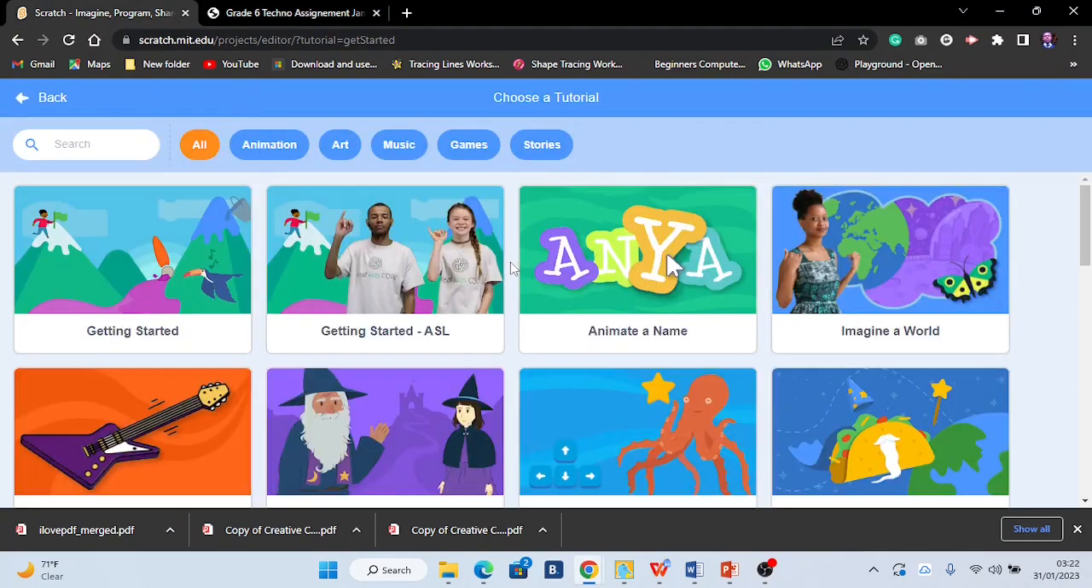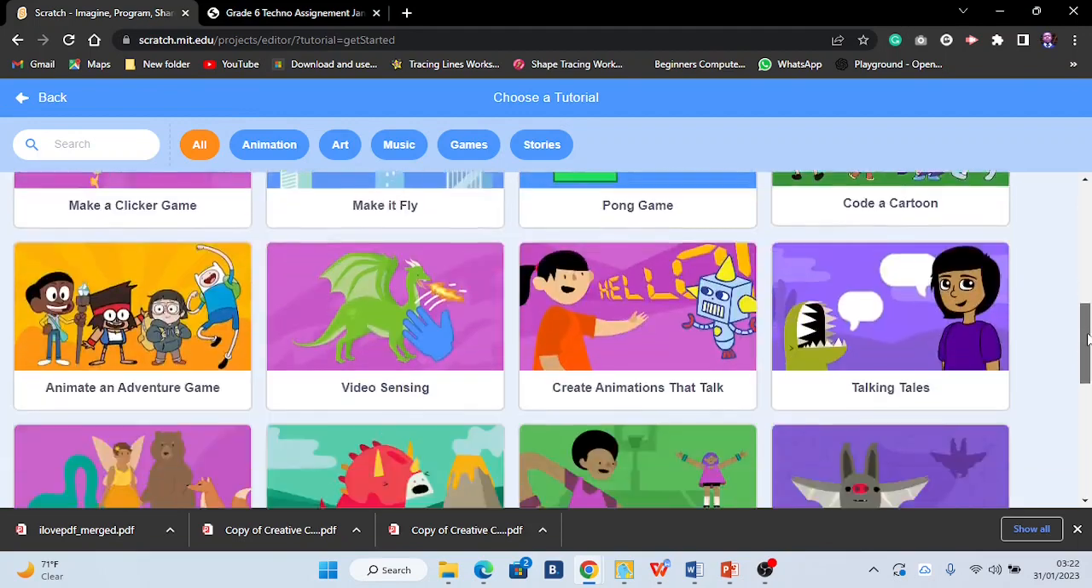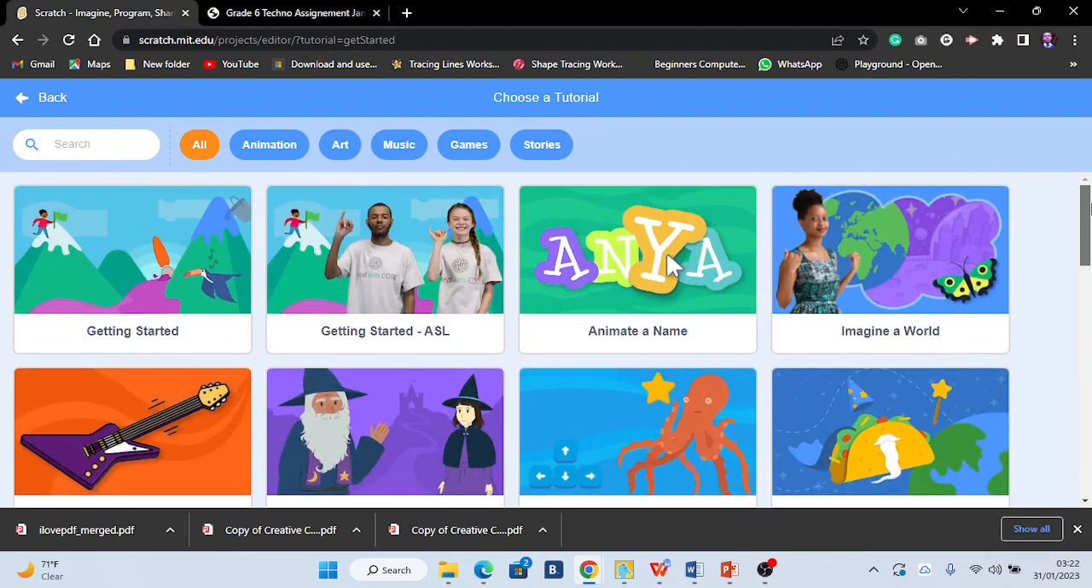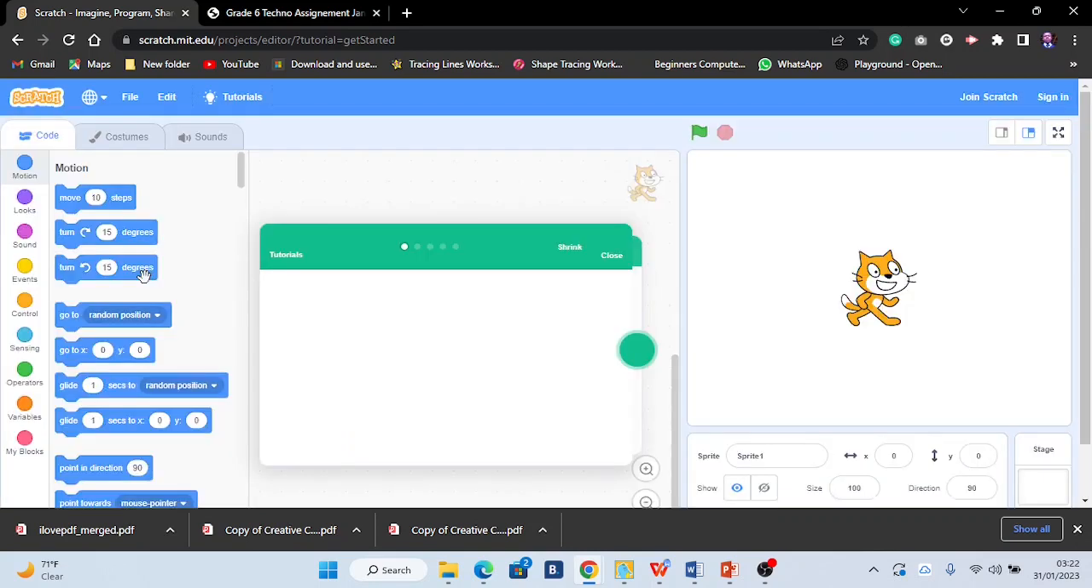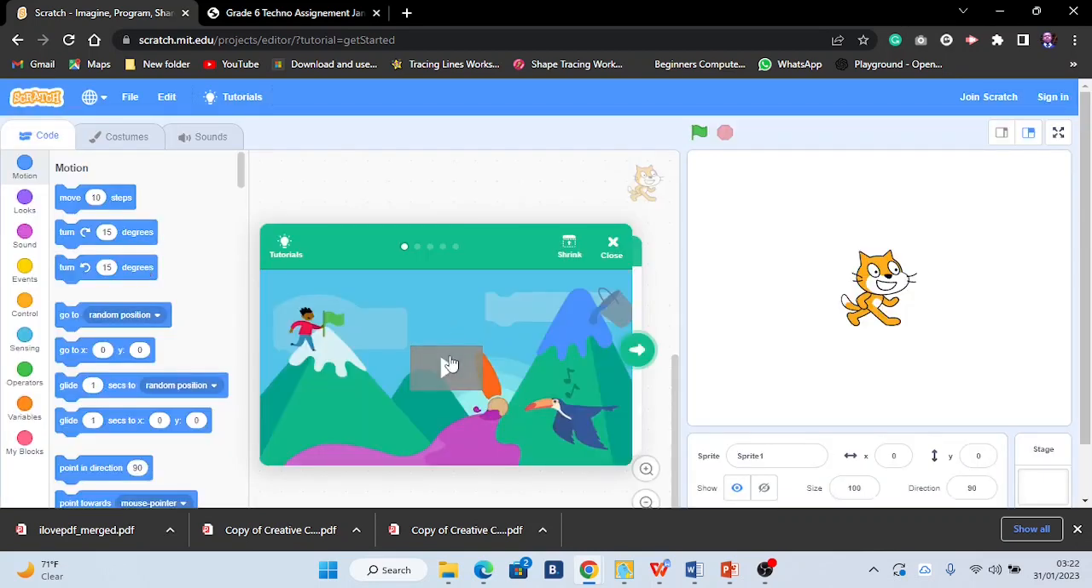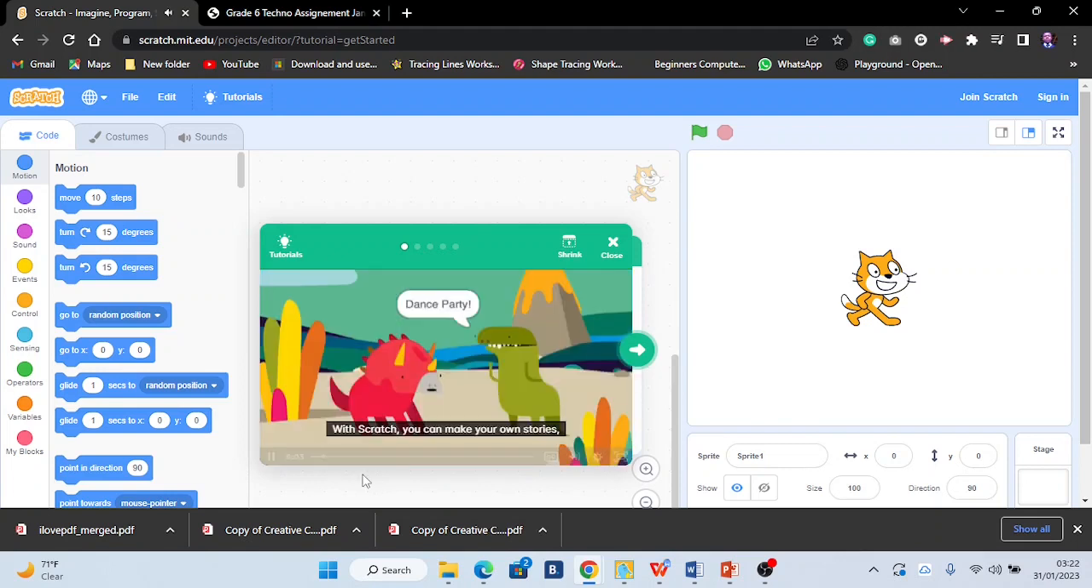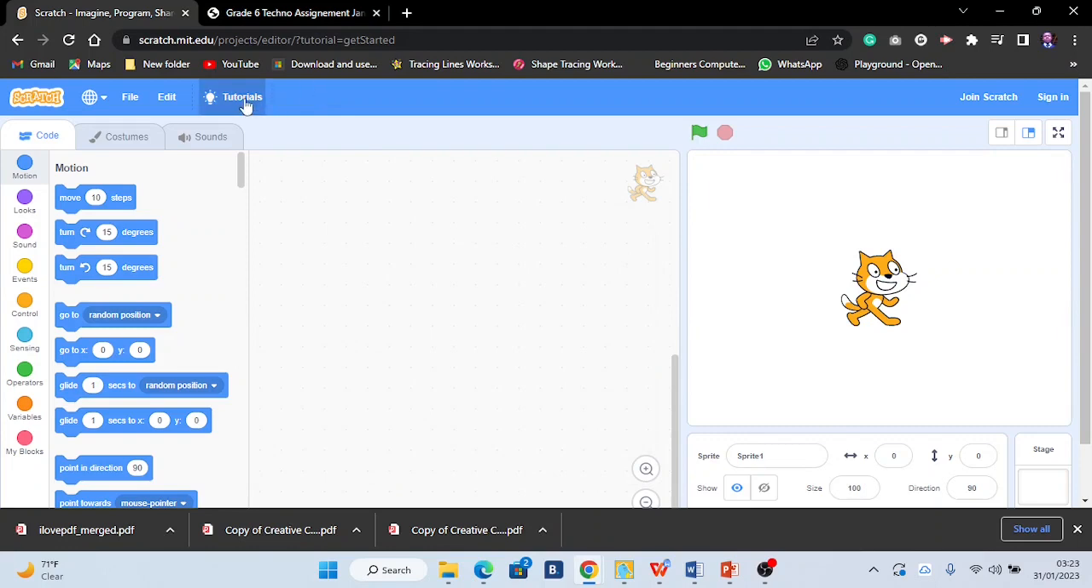On Scratch there are many tutorials. It's like a library of games that are created that you can follow step by step. For this video we're just going to start with this project. So if you click on the tutorial, they are going to show you step by step. With Scratch, you can make your own stories. This is a presentation of Scratch, what you can make with Scratch. I'm not going to play it because of time. There are many tutorials, that was the introduction.